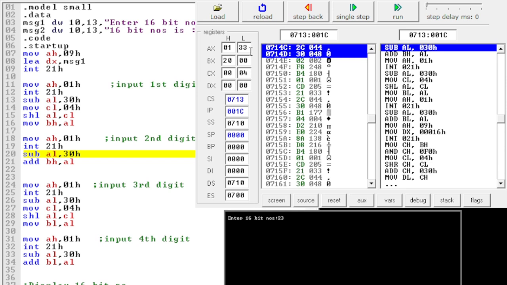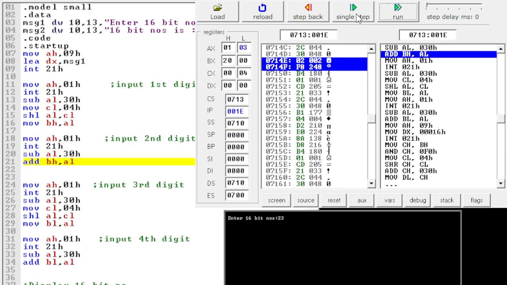We require only 3 as a number. That's why we again have to subtract 30H from AL, so SUB AL, 30H. After subtracting, it will become 03. Now we have the number 20 in our BH register and 03 in our AL register. As we have already seen, we have to add this 20 plus 3.